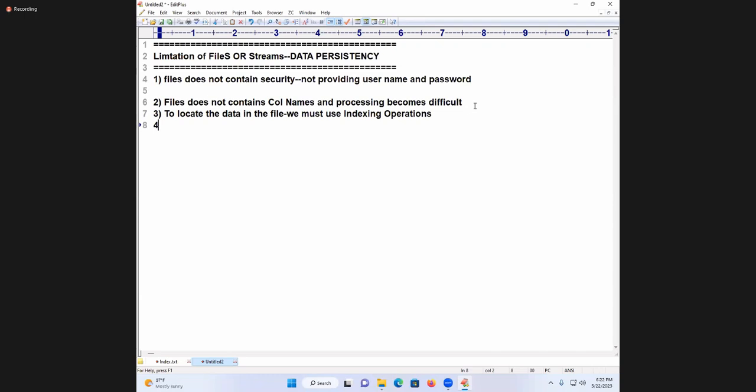Next, fourth one, files are unable to store what? Large volume of data. A big data cannot be stored. That means only a limited amount of data can be stored. Where can you store the large amount of data? Database. Database also cannot store very large volumes of data.